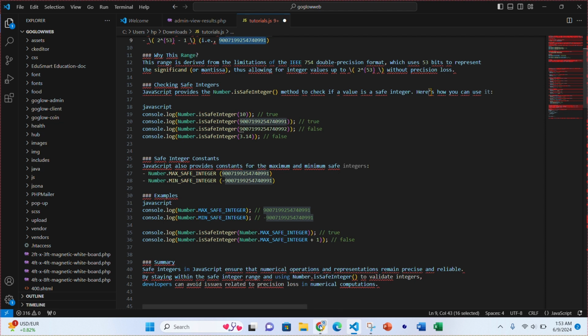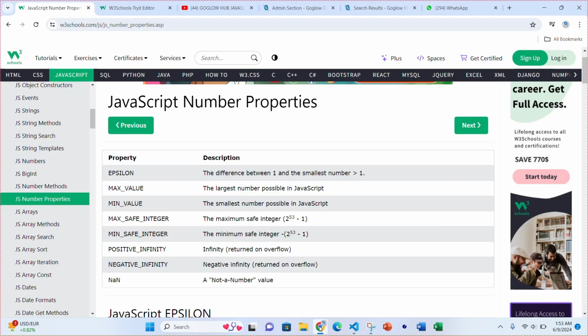All right, so let's continue with our tutorial. We have the minimum safe integer and maximum safe integer, and you see they told us that this is 2 raised to the power 53 minus 1, while this one is minus 2 raised to the power 53 minus 1.